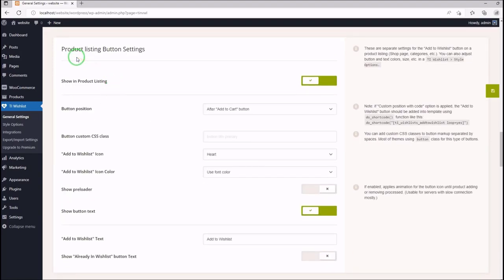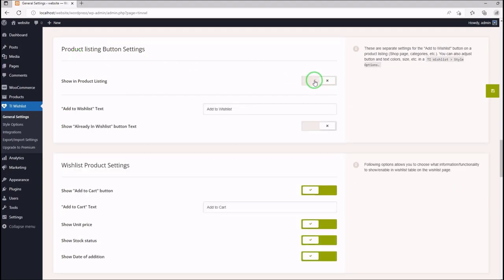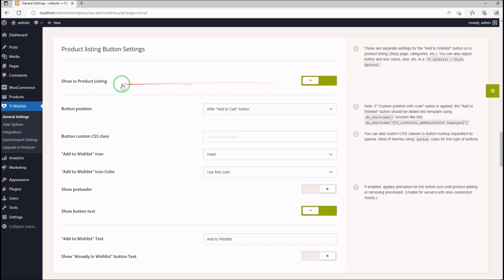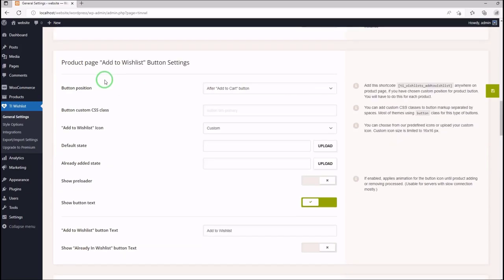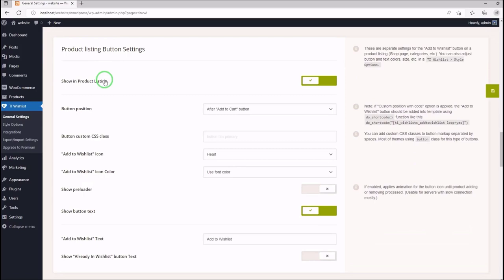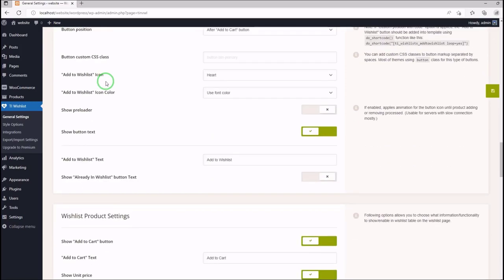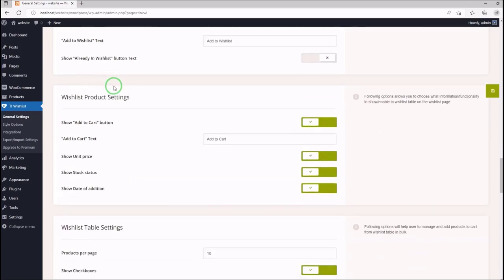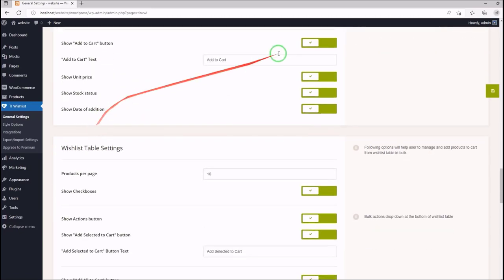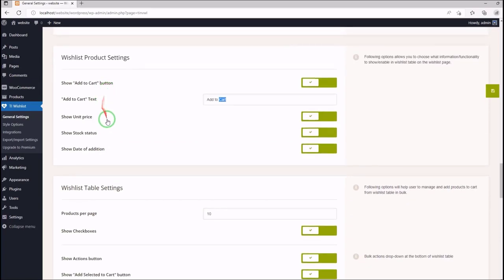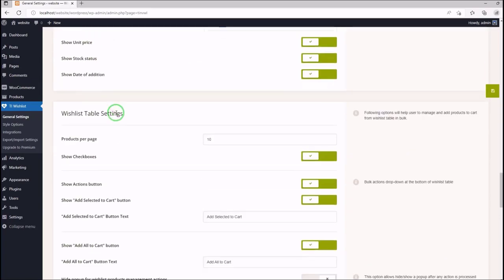The next box is product listings button settings, that enables the button to show in the product list page. The previous option was for the product page, and this one is for the product listing. Here we have the same options as the product page, and in the next one we have wishlist product settings, where you can choose whether to show the add to cart button or not, and you can customize the text and some other options that you want to show near the add to cart button.